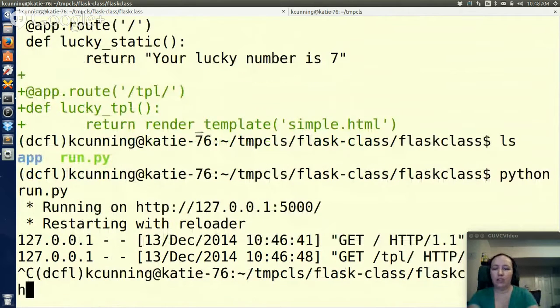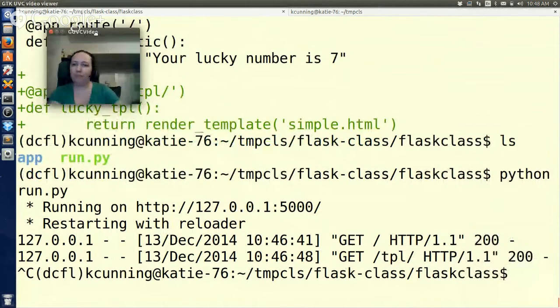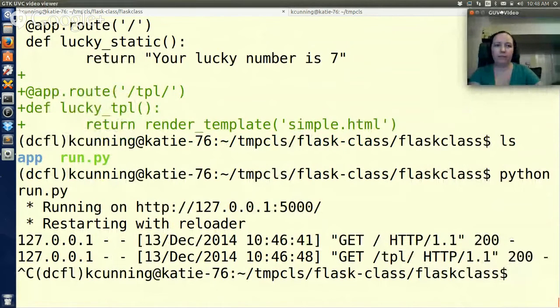So I'm going to check out master again. My poor little head keeps getting in the way. There.